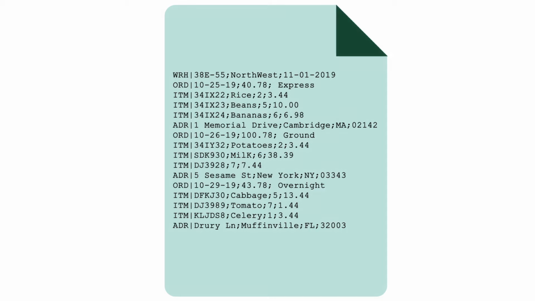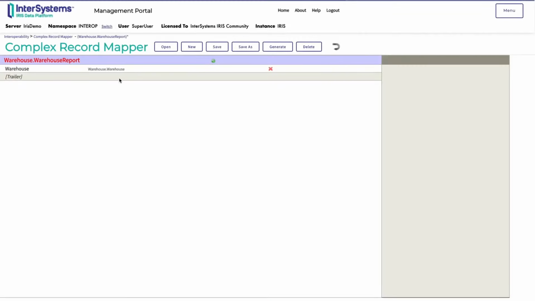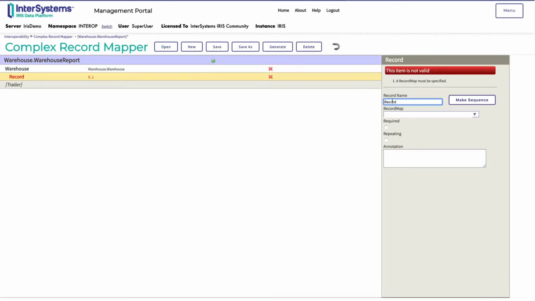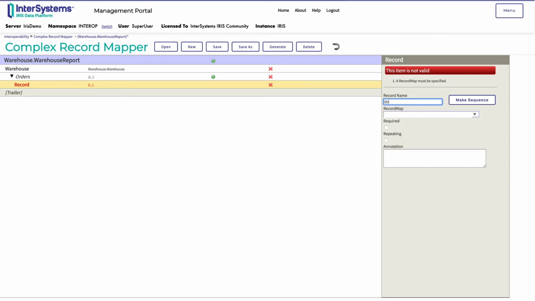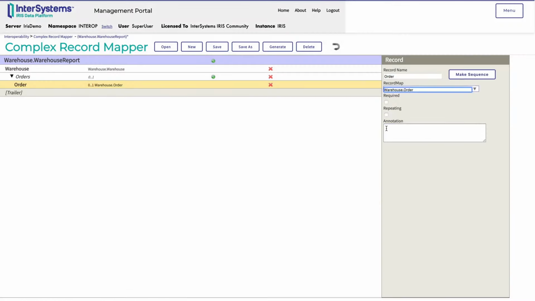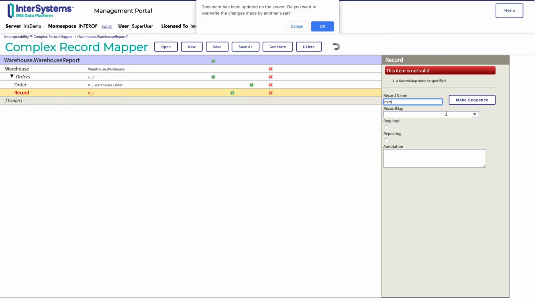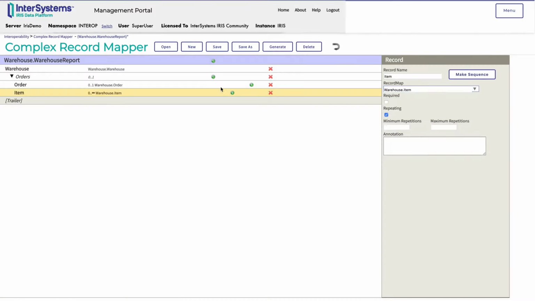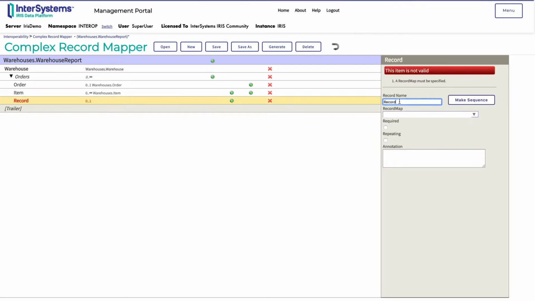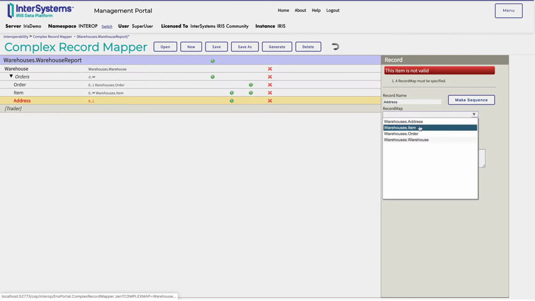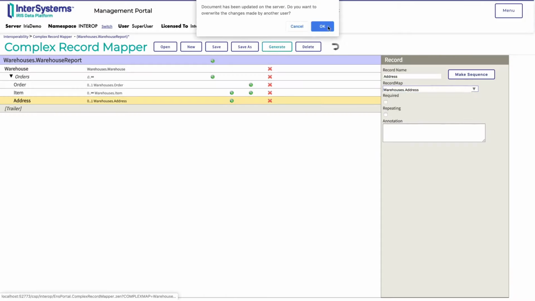Returning to the document structure, remember that the warehouse report lists orders, which themselves are comprised of items and an address. An order can have one or more items, but only one address. In the complex record map builder, Monica will add a sequence called orders, which she makes repeating. Within this sequence, she uses the green plus button to add the order, selecting warehouses.order as the record map. Then she adds an item record using the warehouse.item record she created earlier, and makes this record repeating. Last, she adds an address record and selects warehouses.address as its record map. Monica clicks Generate to compile all of the code for these classes.